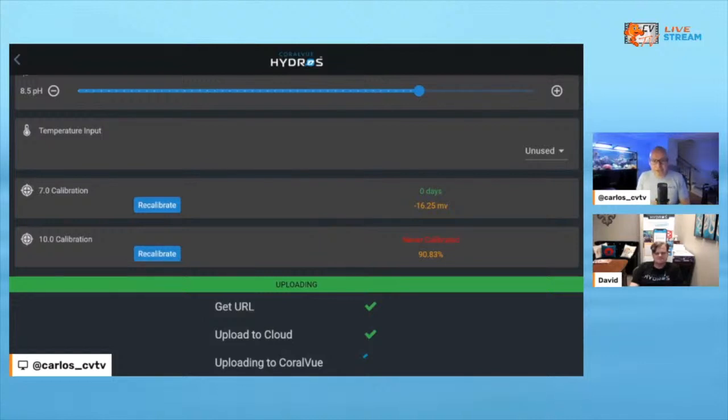So the HYDROS not only tells you the probe is bad, we're telling you why, because you're actually seeing the millivolts. We're telling you how bad it is, so you can say, you know what, the probe is way off, let's go ahead and change it, or, this probe, I can live with this. It's fine. We're giving you information so you can make an educated decision. And that's the whole point of the HYDROS system.